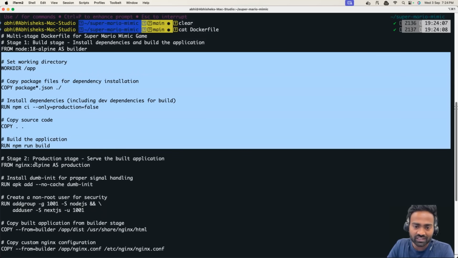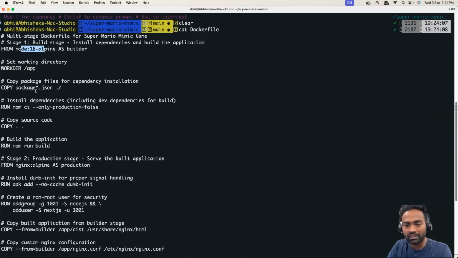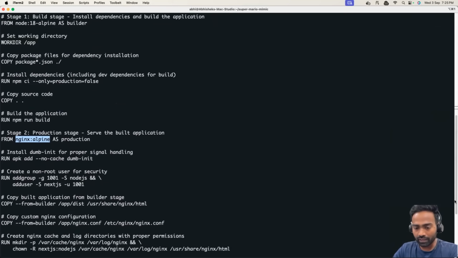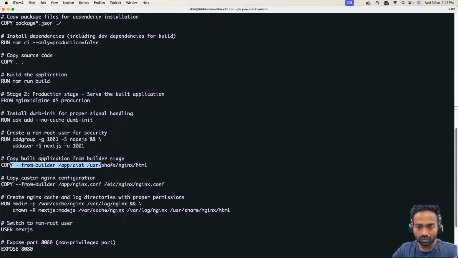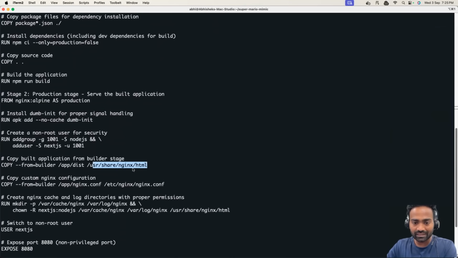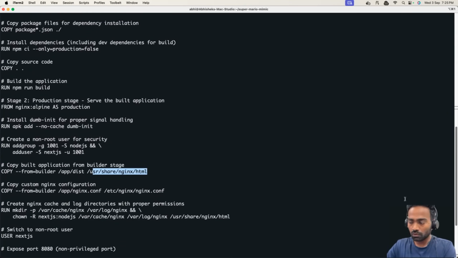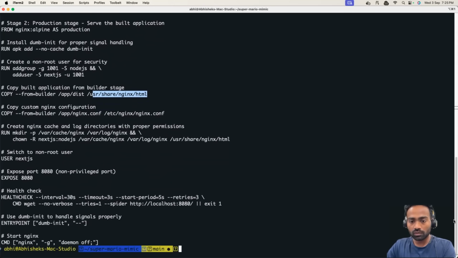Then it created a production stage. So in the first stage it used the node image, but in the second stage it directly used the Nginx image, because we will be running the application through an HTTP server. So it used the Nginx Alpine image. Great. It copied the binary that was built here. So you can see from the builder, it copied the dist and placed it into the Nginx HTML folder. It exposed port 8080, the port on which the application is running. And finally, it has the entry point as well.